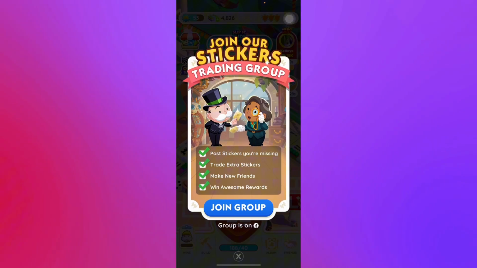As you can see here, it just popped up: join our sticker trading group. You can post stickers you're missing, trade extra stickers, make new friends, and win awesome rewards. So you can join the group that is linked here in Monopoly Go.